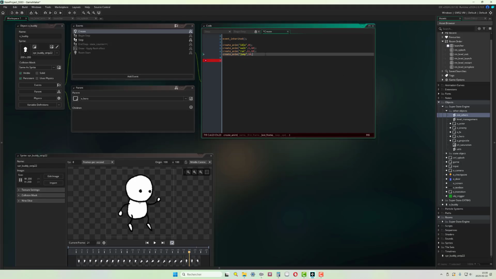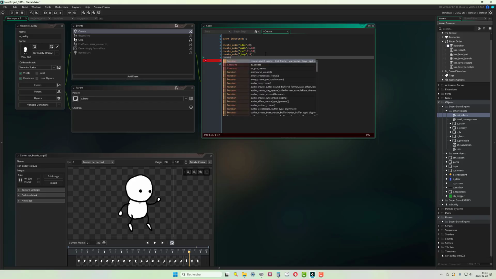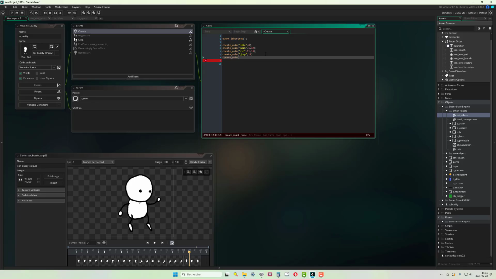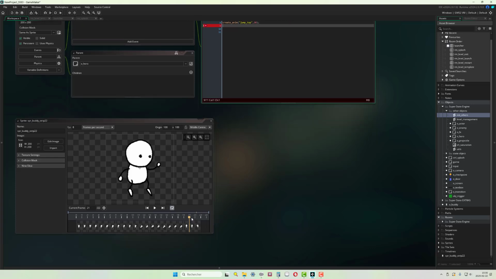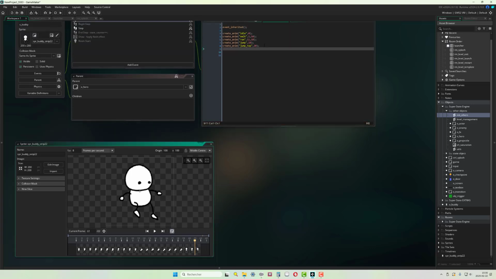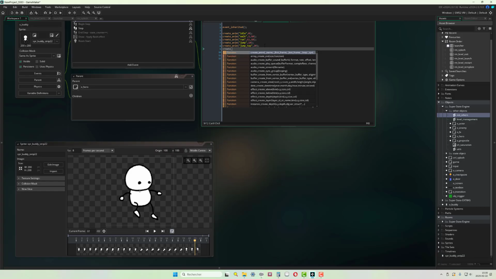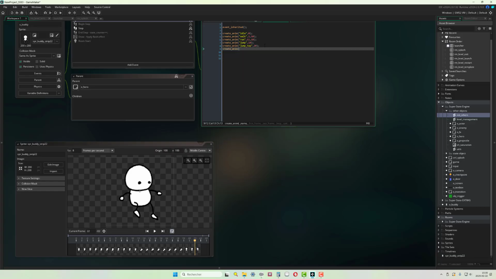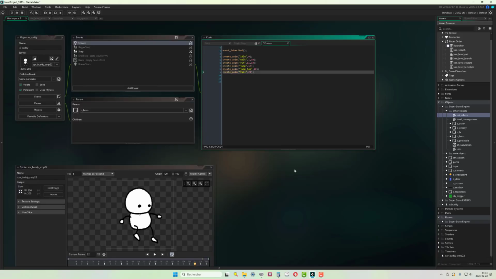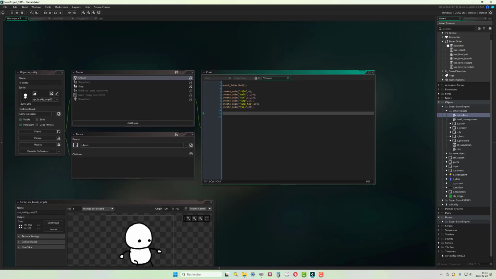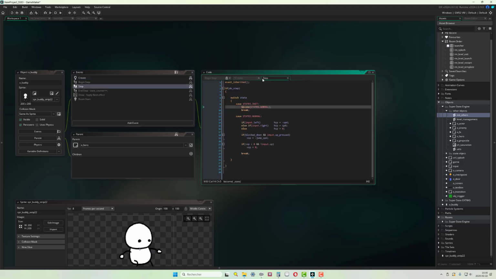Jump is 19. Then I have this other animation frame that I'm gonna call jump top, which is gonna be 20. And the last one is when he's falling, so create anim fall 21. So all my presets are created here. Now let's use them in my step event.